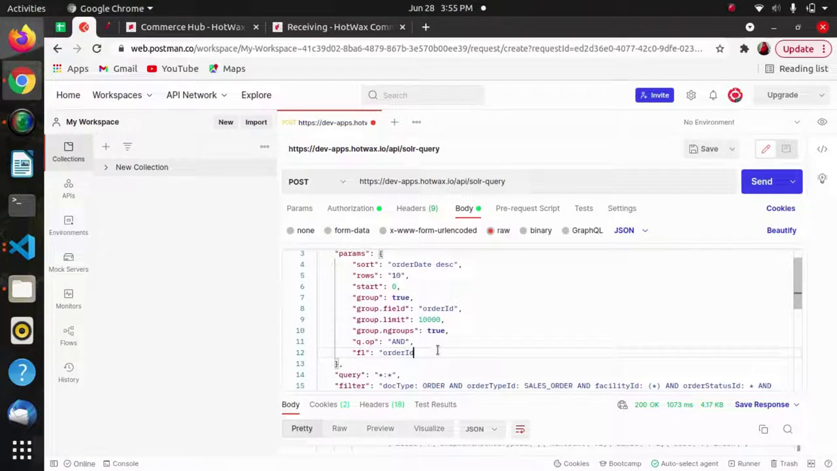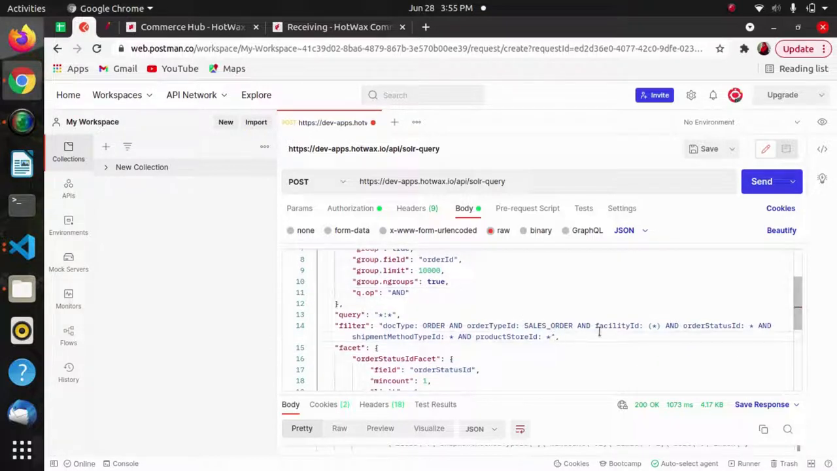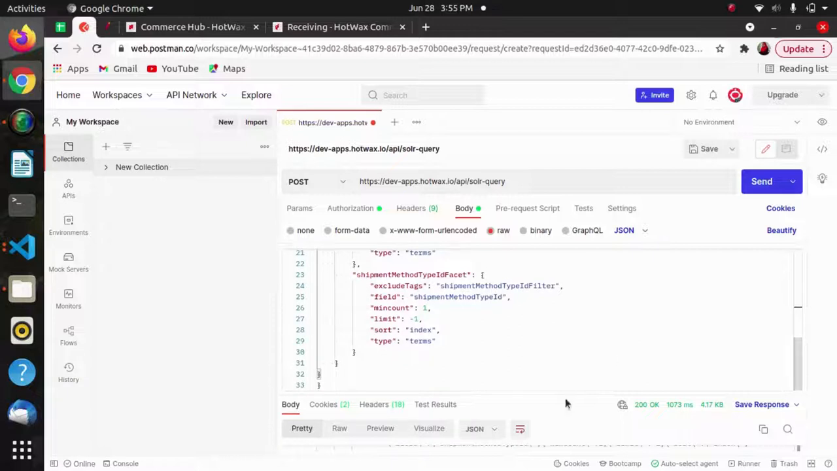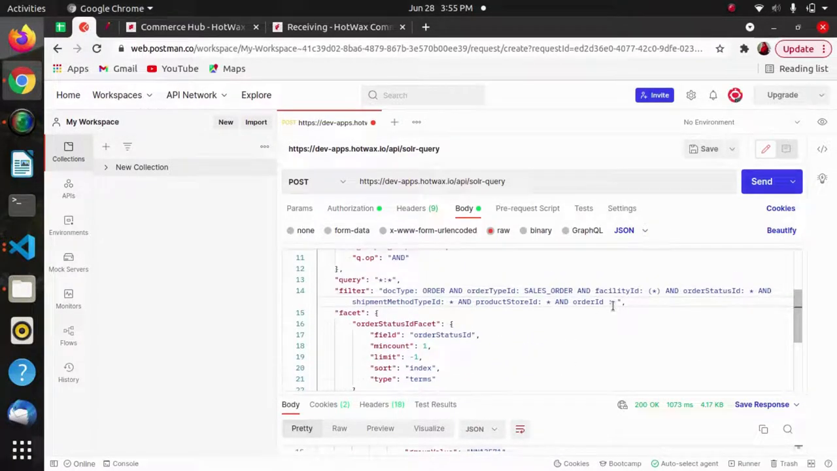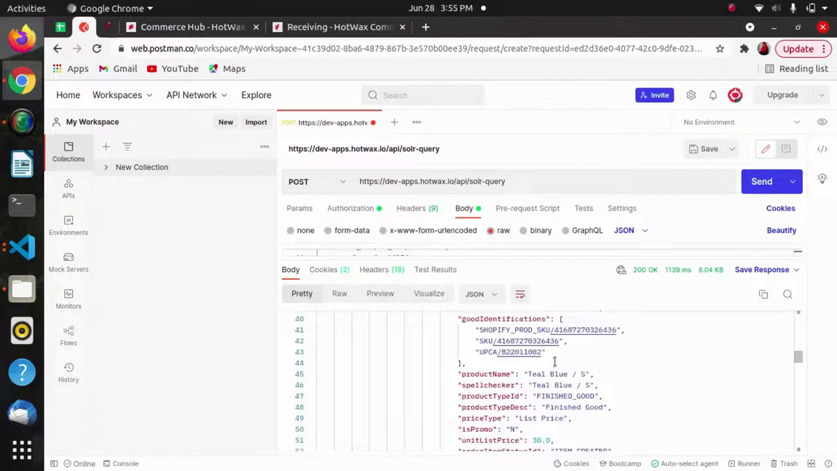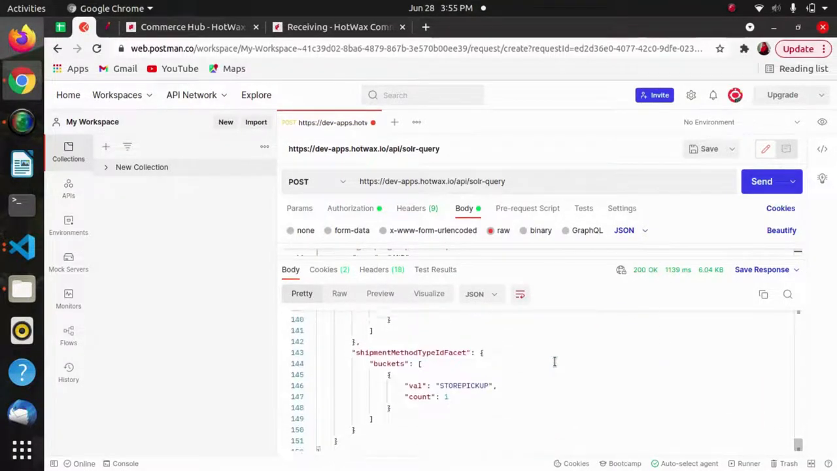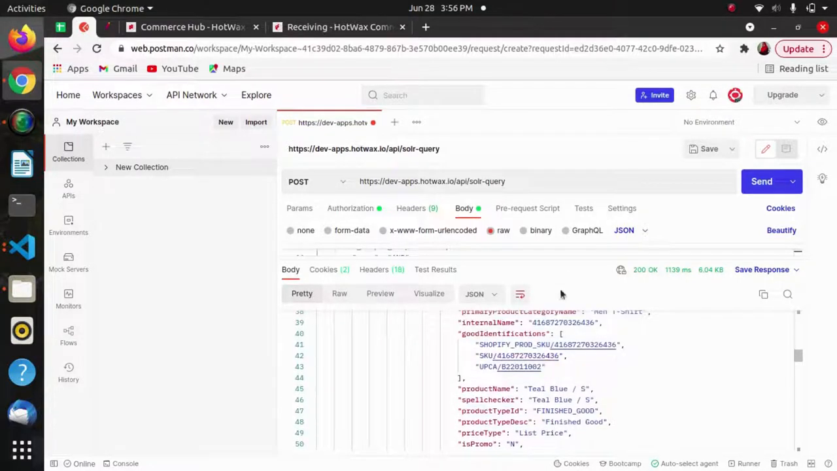I will remove this and filter data by using the order ID now. How can we do this? I will simply go over here and write the AND operator, and I want the data of this order ID. Now we will get all the products of order ID NN13571. This is how we can filter data from this API.